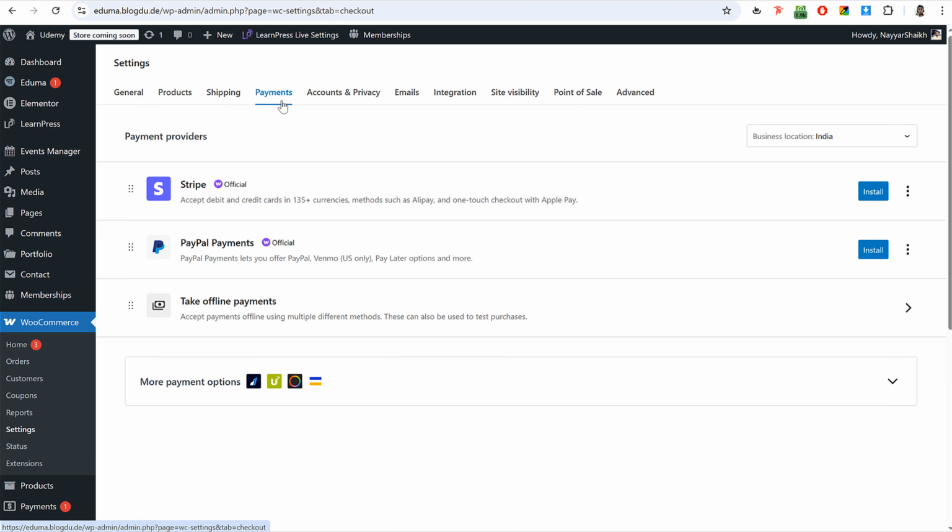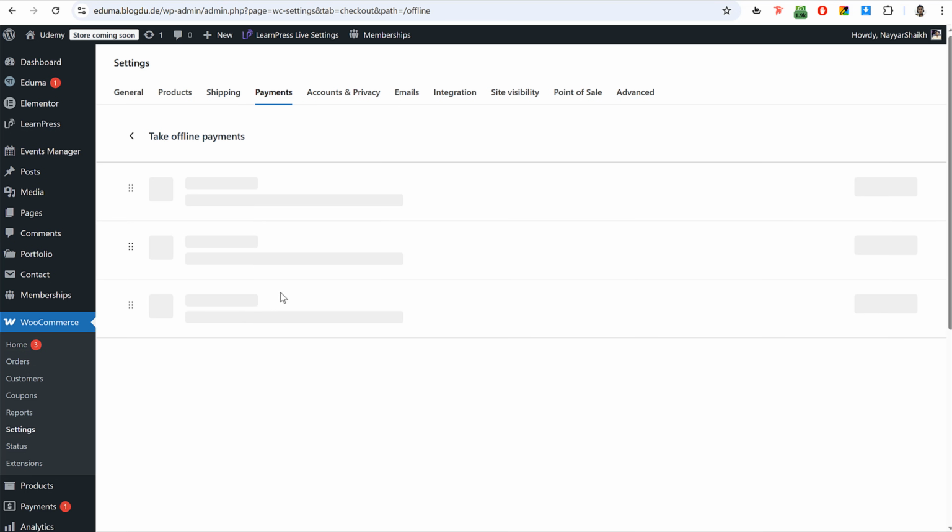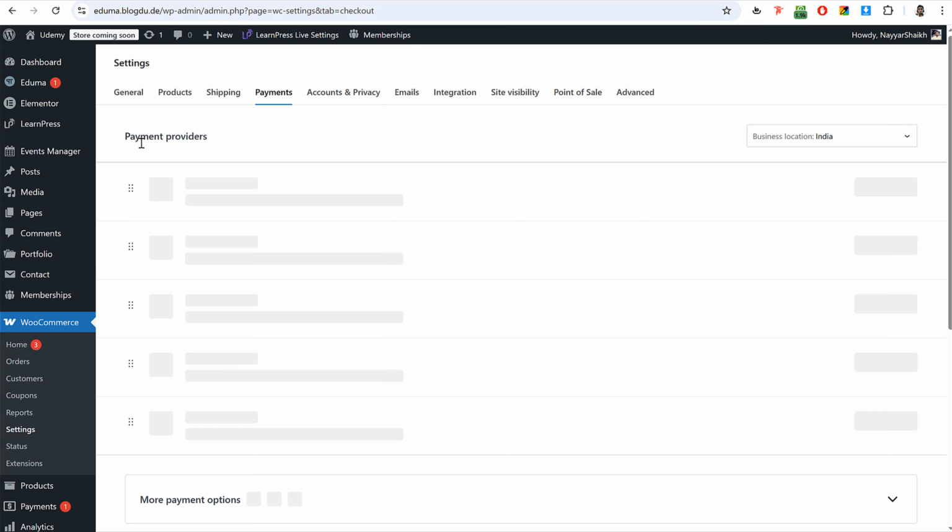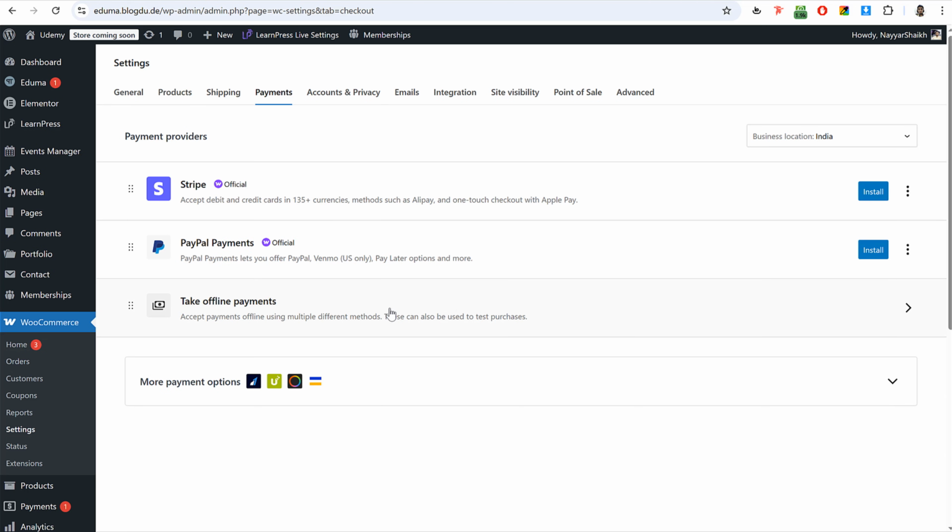Now whatever payment option you want, you can select that. Normally, if we had to create some physical product, we could also enable cash on delivery. So you can click on take offline payments and click on enable for cash on delivery, but this is a digital product, so we don't want to enable that. I've enabled that only so that I don't have to make a payment to myself.